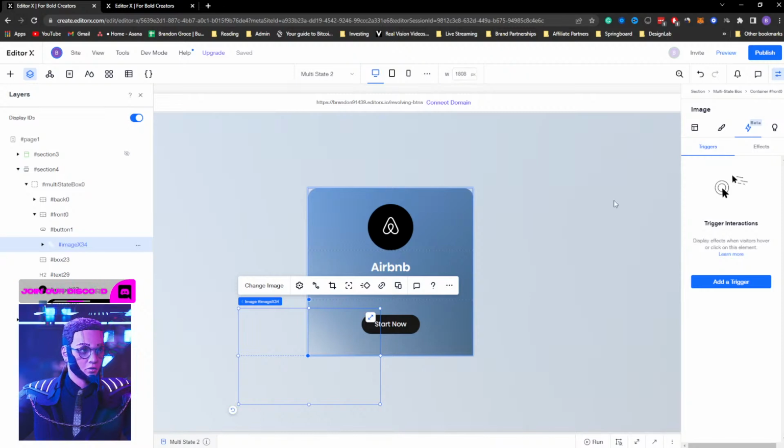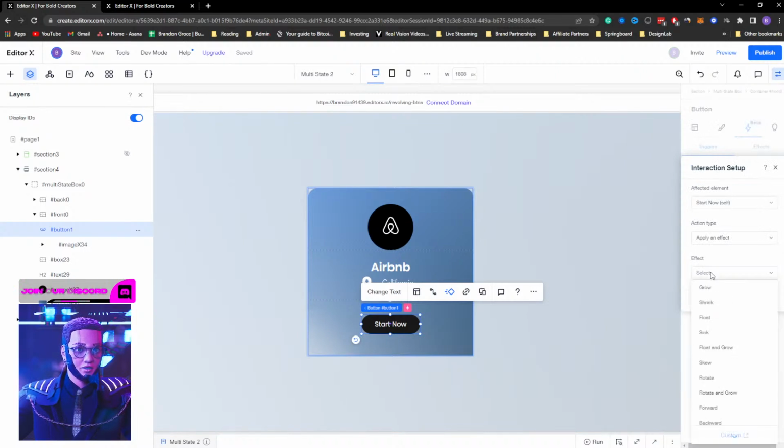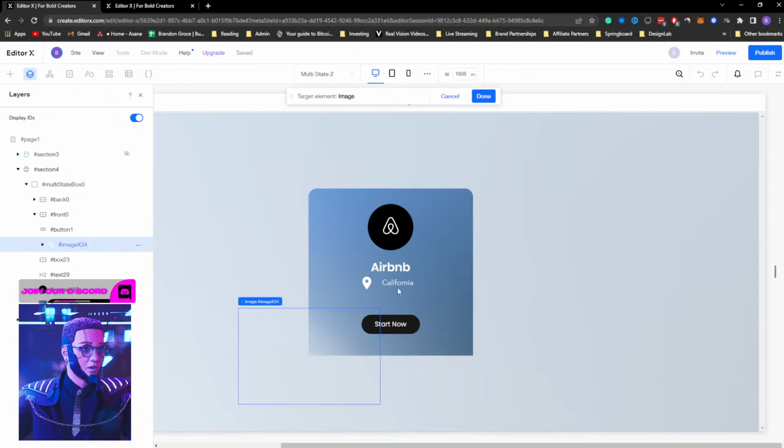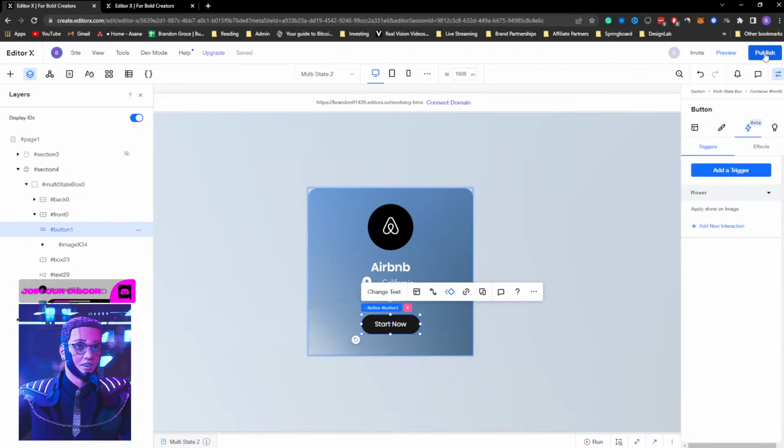We're going to go back to triggers on our start here. So we have our hover, add interactions. We're going to select, choose on canvas, this, boom, hit done, select effect, shine, the one that we just made. We're going to go ahead and hit done. And now let's go ahead and preview this.